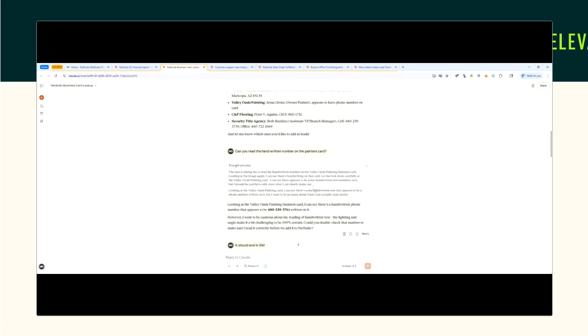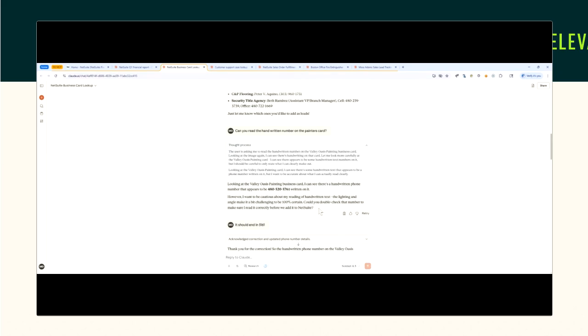Now, back in the early days of AI, here it is, and that's the truth. But thanks to improvements in the models, we're now seeing a little bit less confidence. So it says, I can see there's a handwritten number. The number appears to be this. However, I want to be cautious about my reading of handwritten text. The lighting and angle make it challenging. Would you double check that number to make sure I read it correctly before I add to NetSuite?